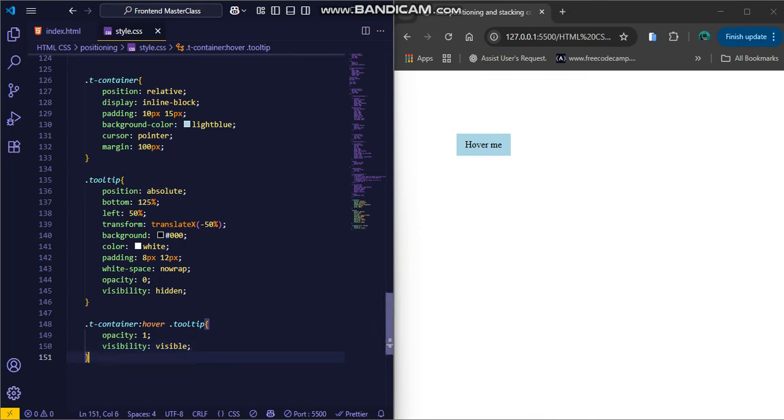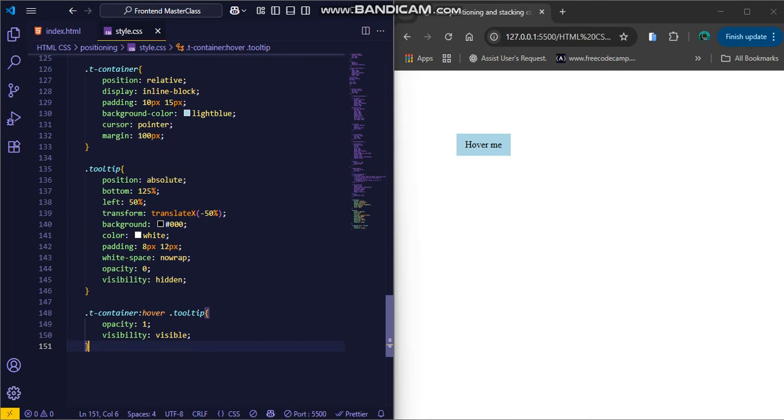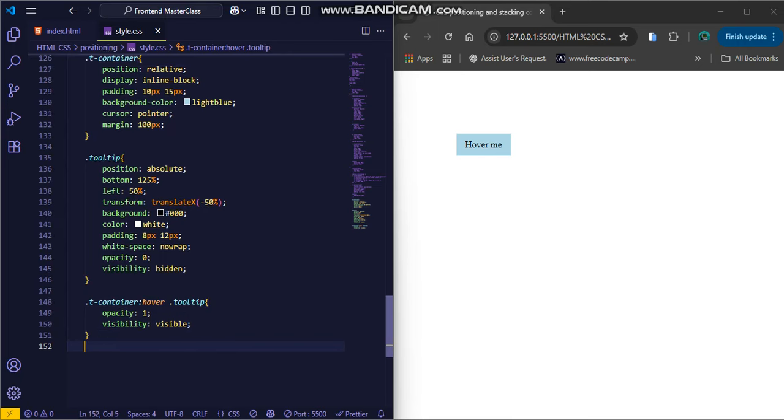So let's now talk about stacking context. So z-index and stacking context, right? So what is z-index? Z-index controls the stacking order of positioned elements. Think of it like layers in Photoshop. If you are familiar with Photoshop, higher z-index values appear on top, right?